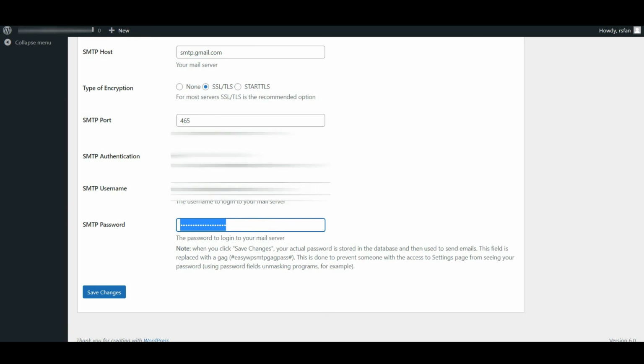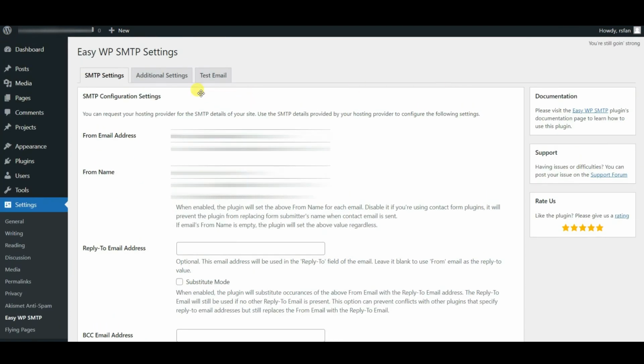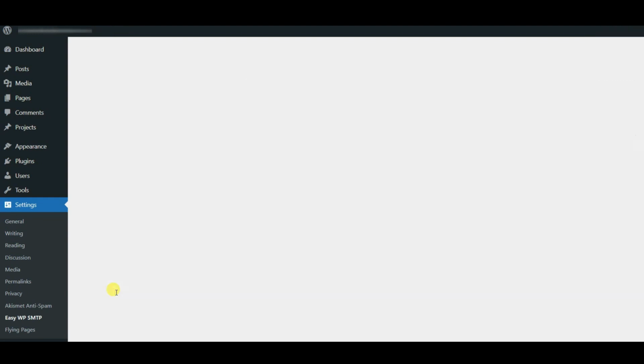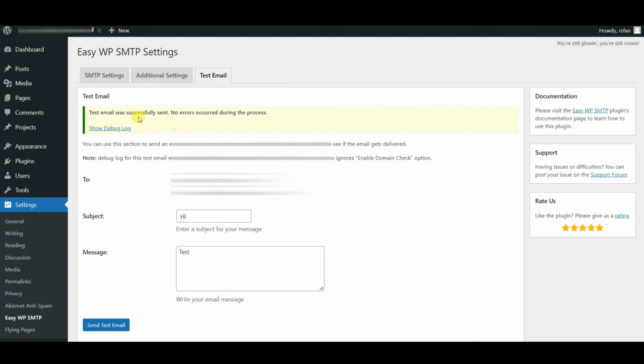to test whether it's working or not. Go back and go to test mail. You can type in any address that you want, your own email address, type the subject and message, and click send. Once you click send, you will get a message: this email was successfully sent, no errors occurred during the process. That means you have done this perfectly and there's no problem. Now your emails will work perfectly.